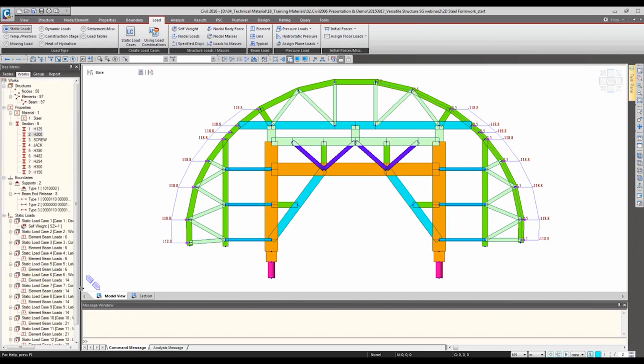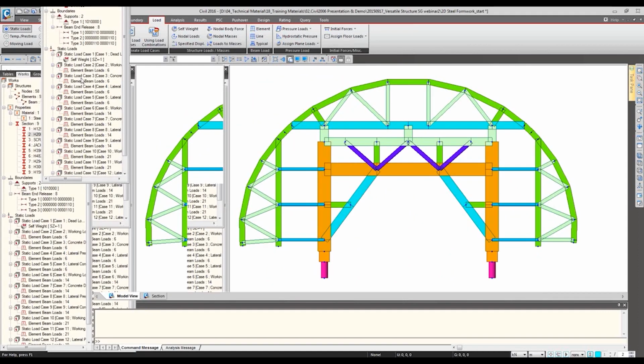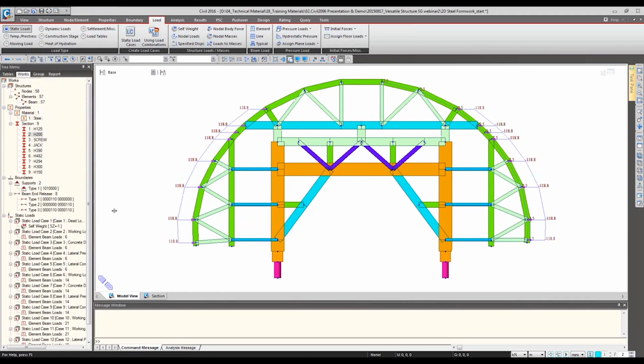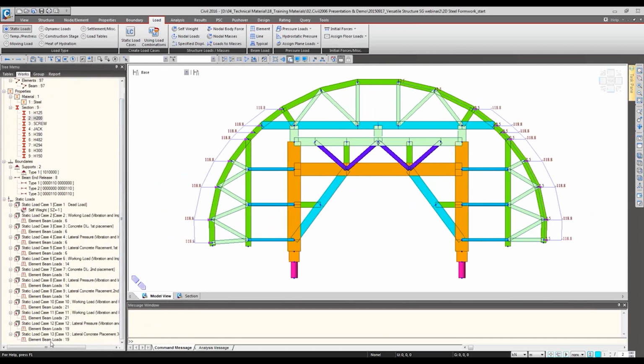Finally, if we see the work tree, we can see all the loading has been defined as desired.